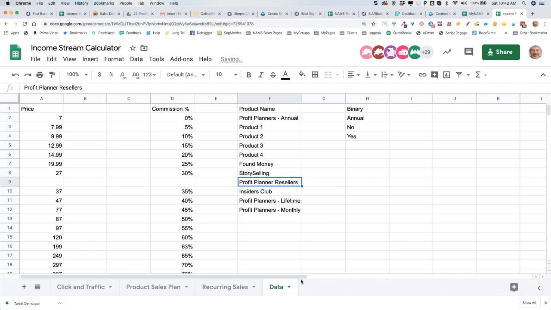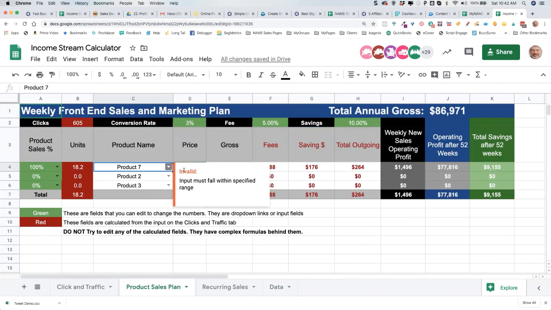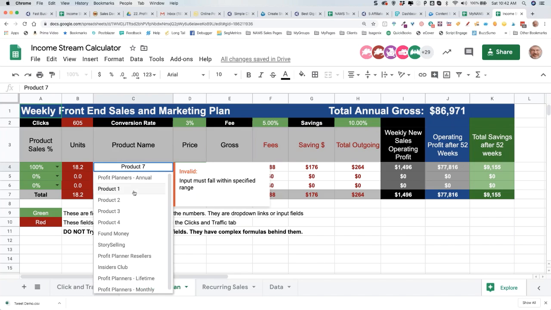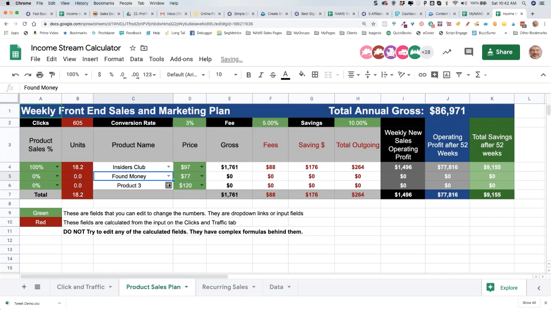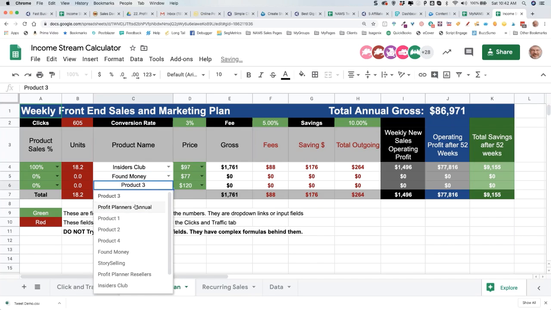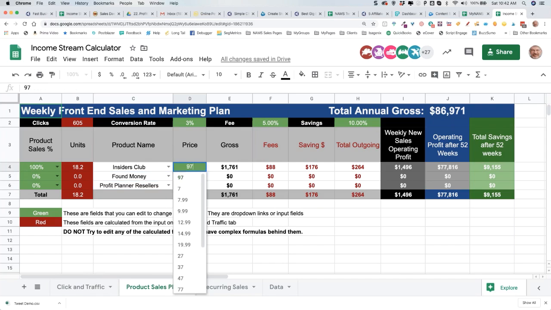All right, so I'm going to come back over here, and I'm going to say that we're now looking, oh, that's not there anymore. So that's the reason it's giving that message, because I changed it. So that is going to be Insiders Club. This one is going to be Found Money. This one's going to be Profit Planner Resellers, okay?